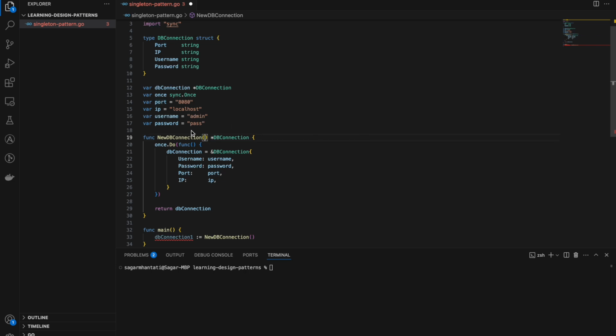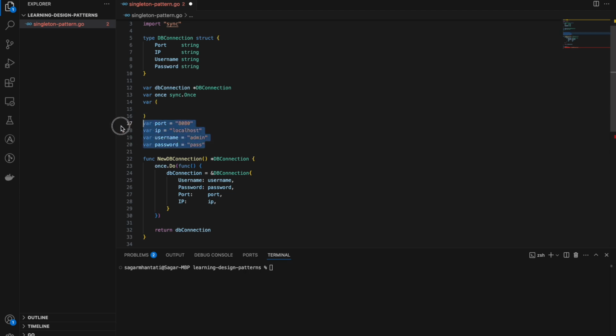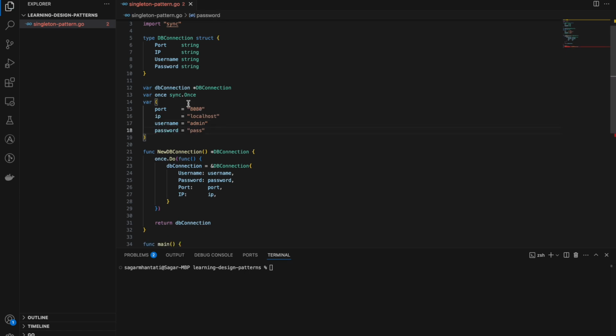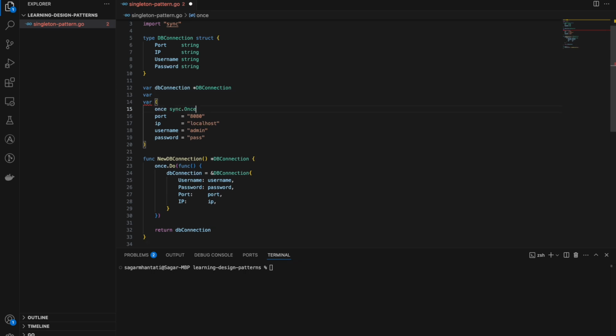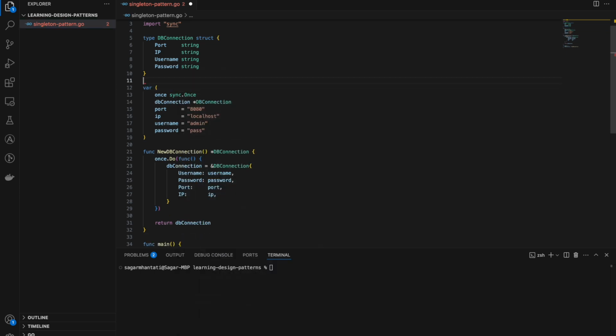Continue this one. I want to create this, directly create var, include this in here, and remove var. Then we can add this variable in this here only, and remove this var.